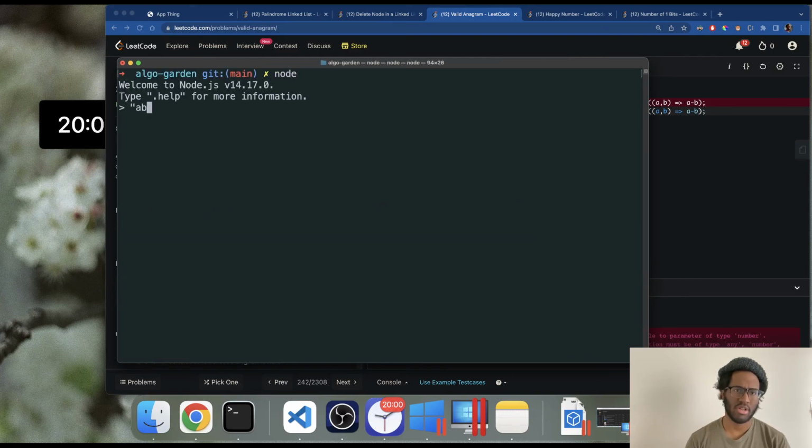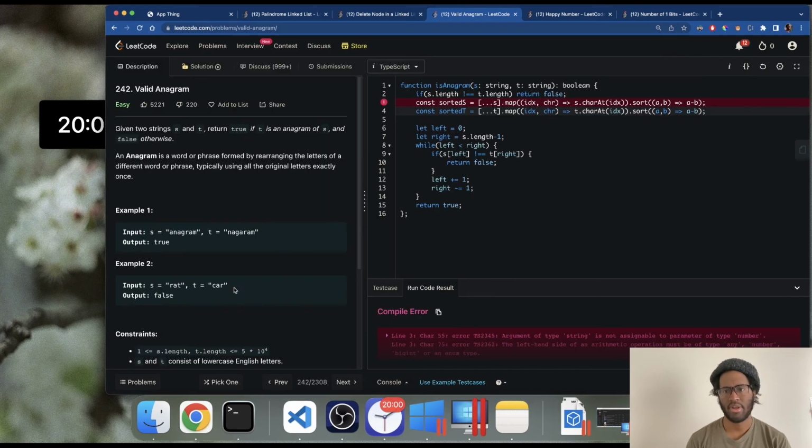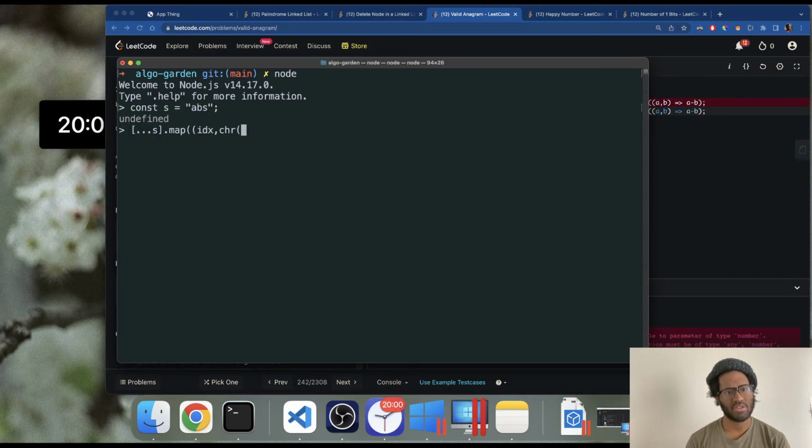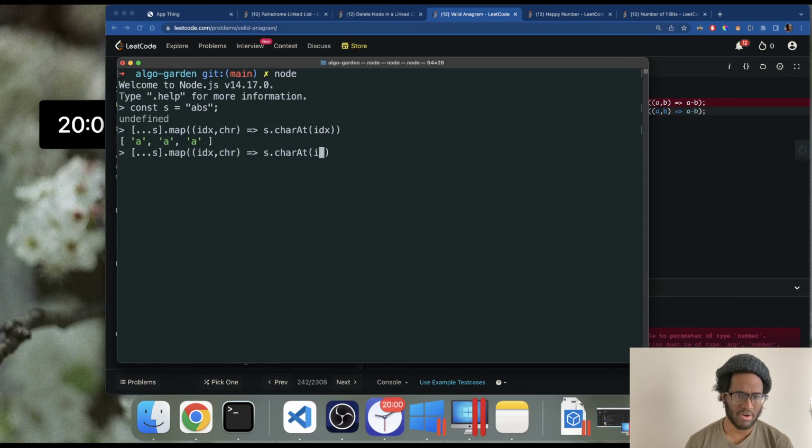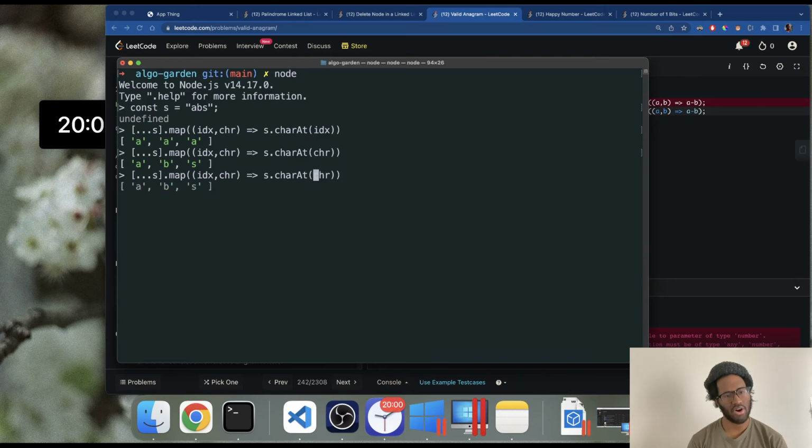If I have a string, s equals ABS, then you spread it into an array, and then I do map idx, char, s dot charAt idx. Maybe you can't do that. Or maybe it's in reverse. Oh, it's char. You get the value, then you get the index. Interesting. charAt idx.